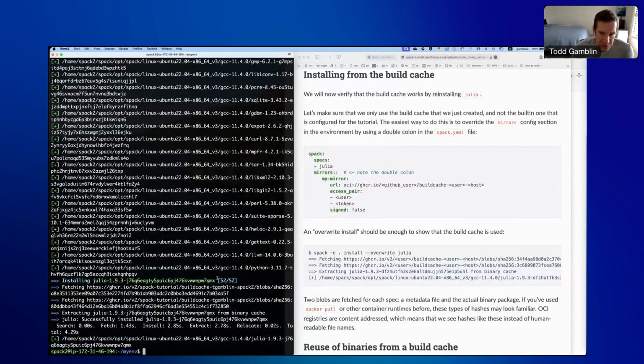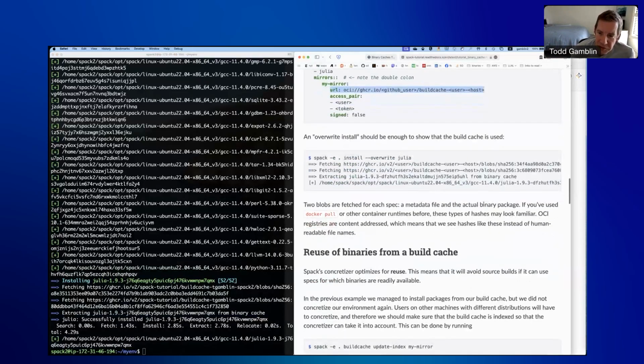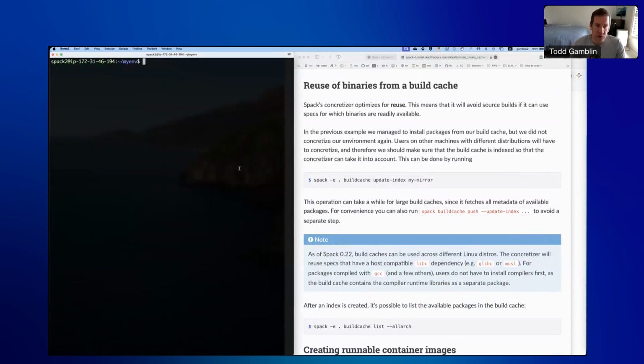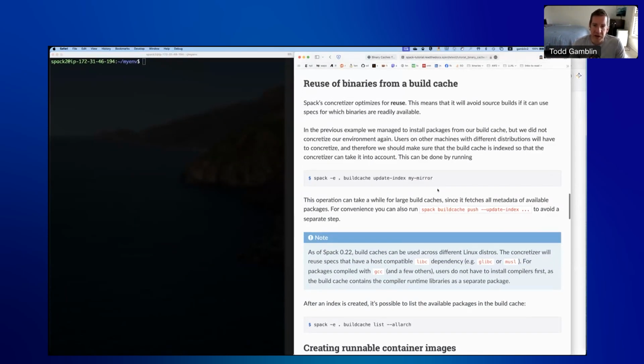So that's pretty much all there is to it. If you want to share binaries with someone else, you can build it, push it to a remote mirror like this, and have someone else put the same configuration into their YAML to fetch from that build cache. So what we're hoping is that this makes it really easy for people to share binaries. If you want to make things available to your team, there are a couple of other steps that you have to take.